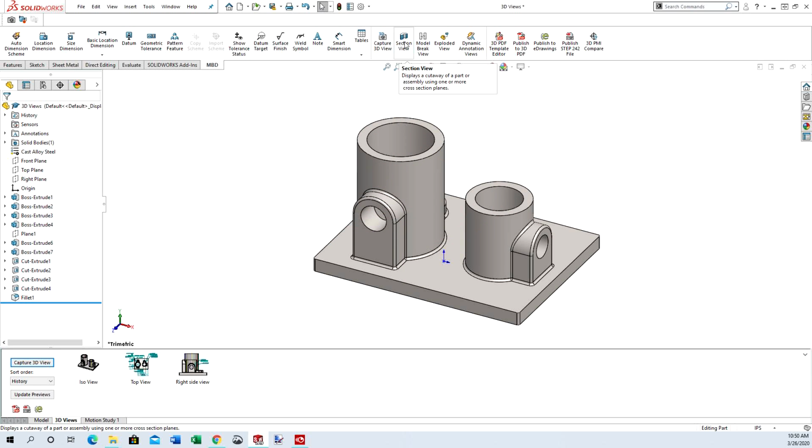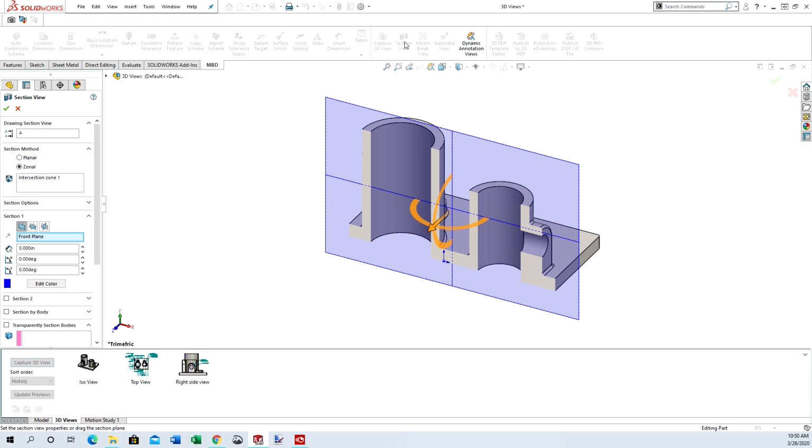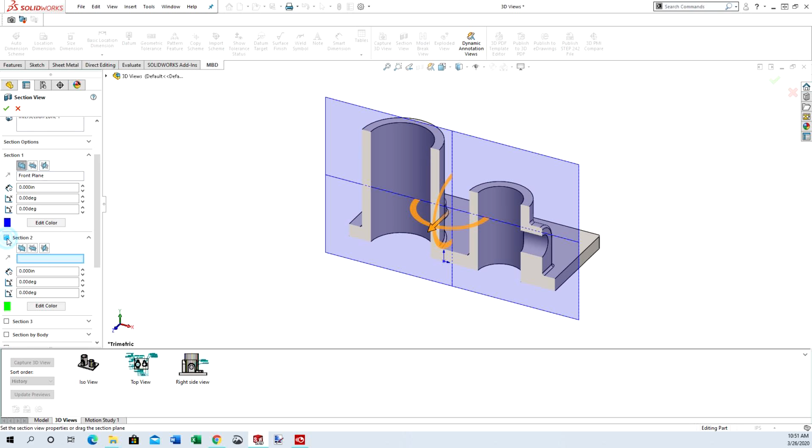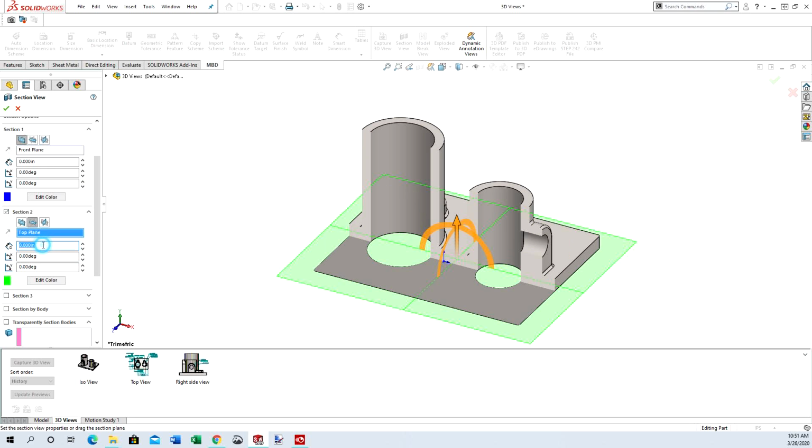And we're going to come up here and hit the section view. And we're going to select, let's see, I guess we want this to be here for section 1. We want this to be 0. Come down to section 2, and we're going to pick the middle. This will be 1.25.